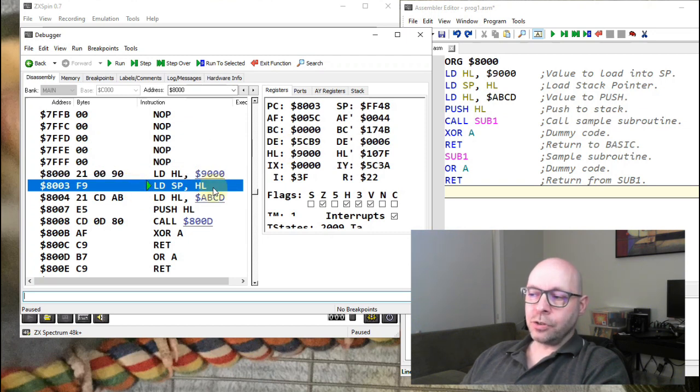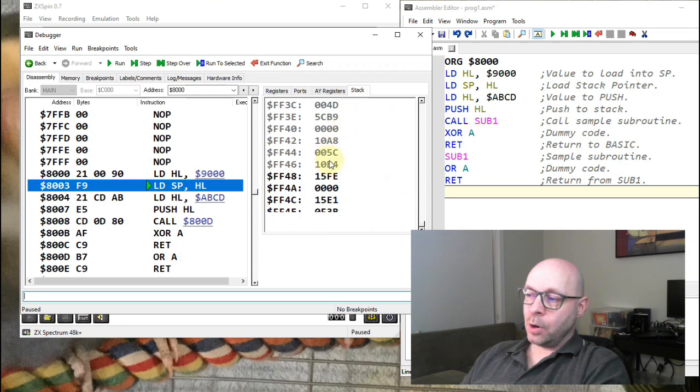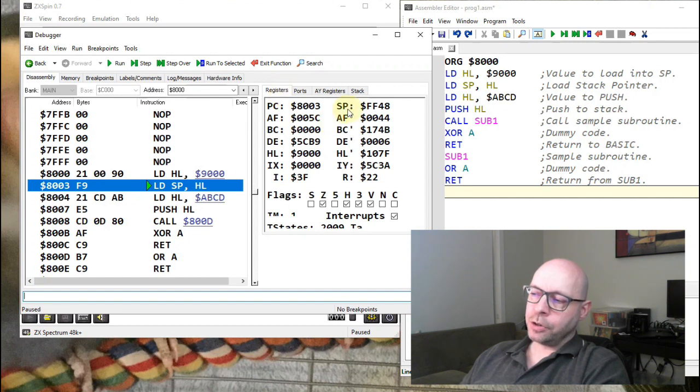Our next instruction is going to take the HL register pair contents, which is 9000 hexadecimal, and load it into the stack pointer. So let's take a look at our stack, which if you take a look over here, there's a tab labeled stack, and I'm just going to click on that. And now we can see that this is our stack. And on our registers tab here, our stack pointer has a value of FF48, which is just a random value for now. So let's take a look at our stack window.